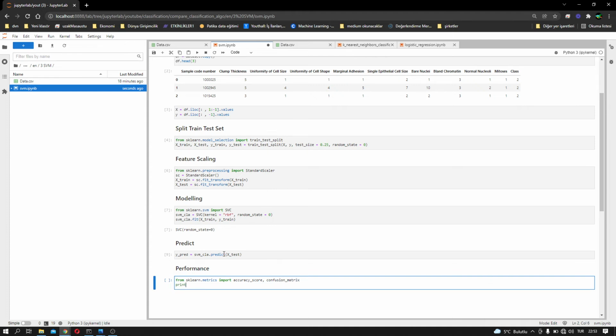Very good. We can print the accuracy score. We use the real targets y_test and our predicted targets y_pred, and we can copy this and paste, and the confusion matrix, copy and paste.